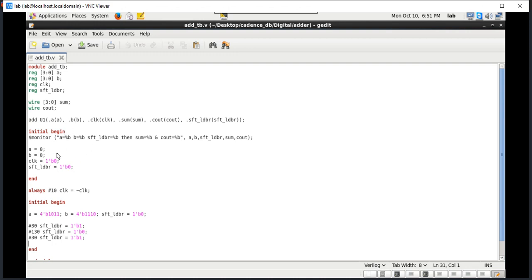And as usual, in the test bench program we are going to use initial, we cannot use always. So first initial block is to monitor the variables along with state variables. Okay, so we will initially assign A and B as 0, clock is 0, and this sft ldbr also as 0. Then we'll keep on changing the variables after certain instance of time in the next initial block, with every alternate 10 nanoseconds clock also will be inverted. We'll see that in the next initial block.